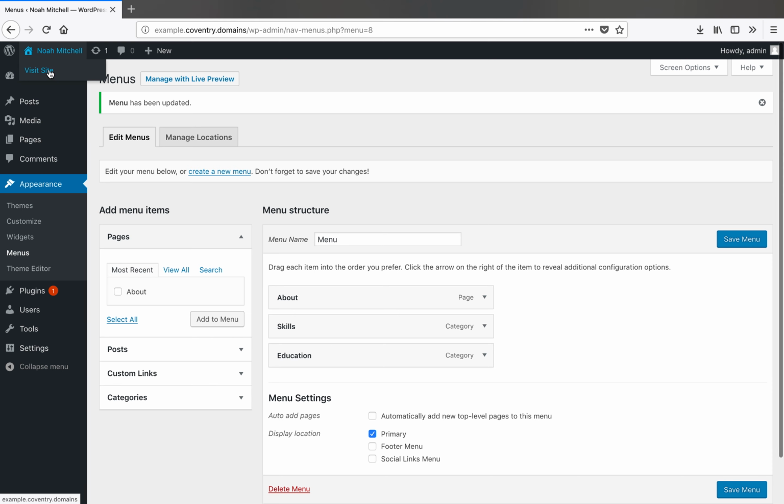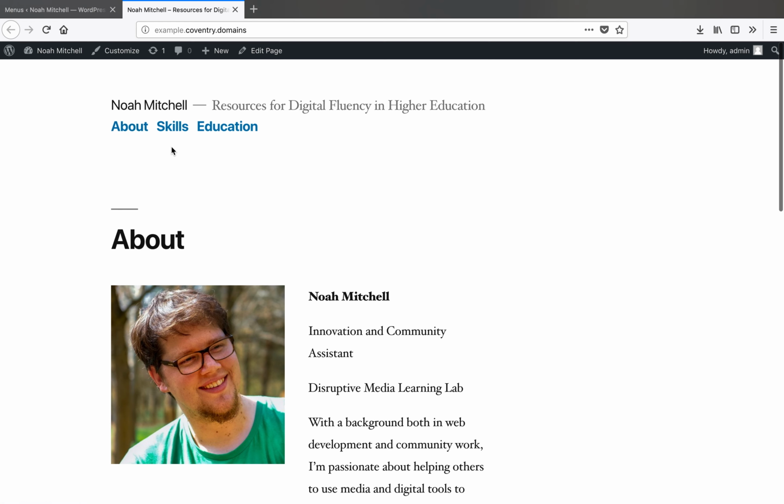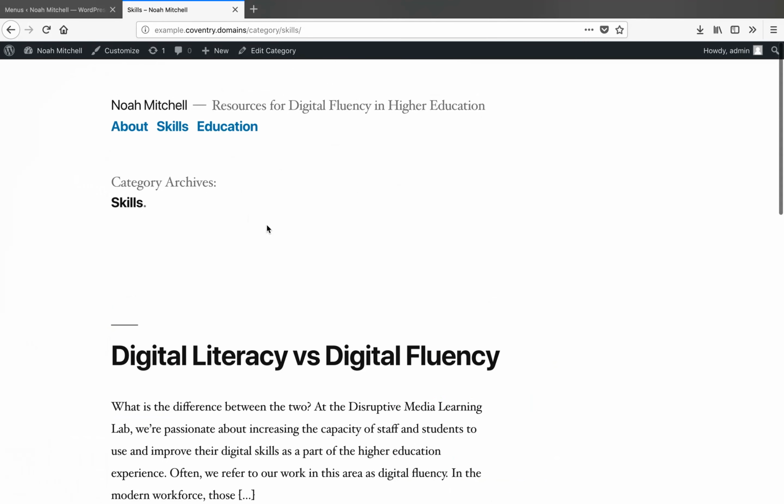Let's go ahead and take a look at the site to see how that's changed. And we can see here now that we have our brand new menu up there and it makes it a little bit easier for people to bounce around the site and find their way around. And that is how you add categories, tags, and menus to WordPress.